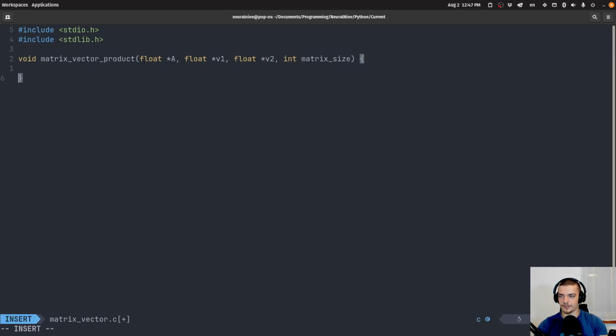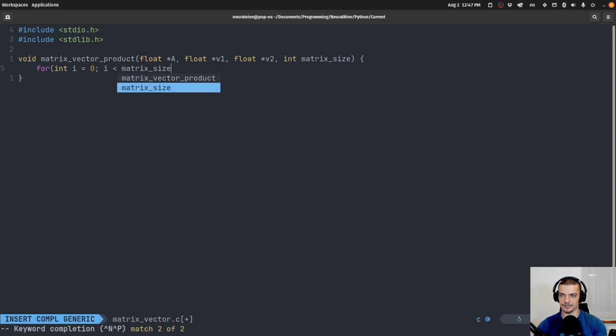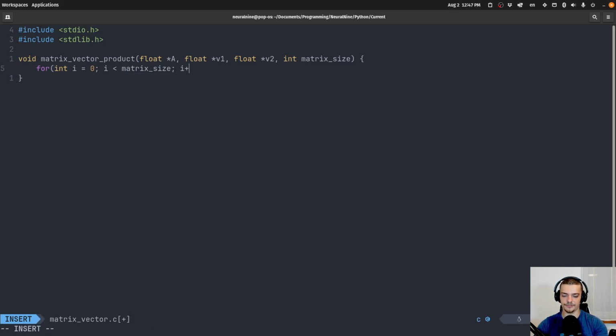So we're going to define this function now, and we're going to do it in a very simple way. We're going to have a loop, int i from 0, i being less than the matrix size, and then i plus plus. So we're basically just going through the rows. So we're going through row 0, 1, 2, 3, and so on. And in there, we want to keep track of a sum, which starts at 0, and then we're going to go through the columns. int j equals 0, j less than matrix size.